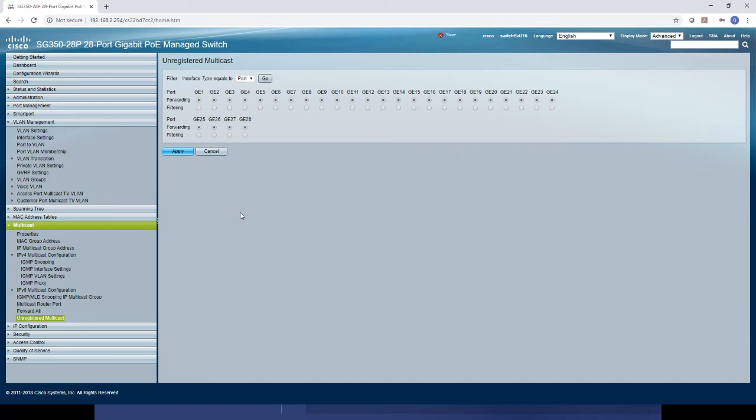It's not managing it. It's unregistered until such point as somebody joins that multicast group, and then the snooping switch becomes aware of it. So out of the box, unregistered multicast is handled typically in this way. It forwards to all ports. So you see under unregistered multicast here, we've got forwarding and filtering on all ports.